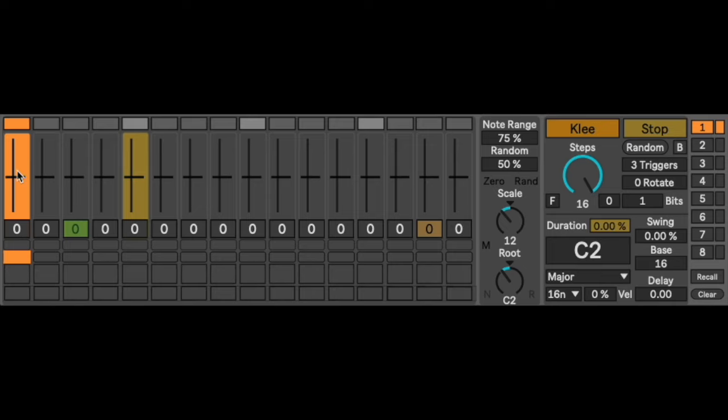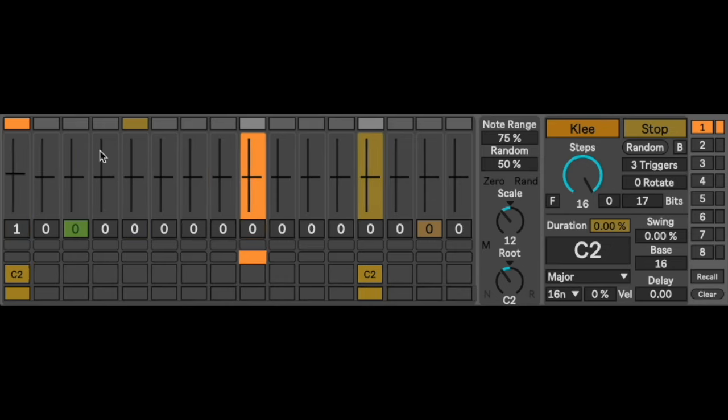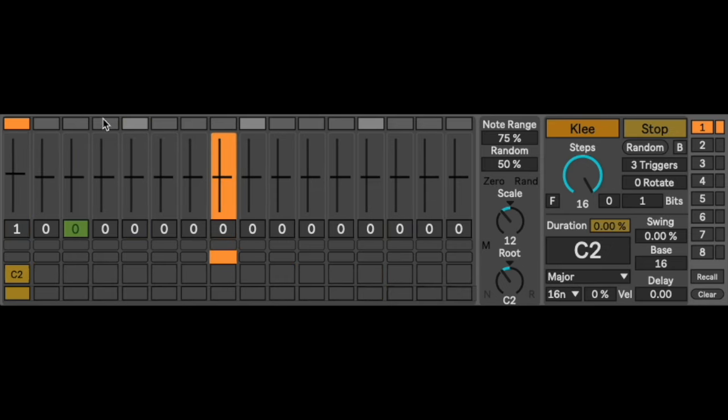Let's figure out how to explain this, because it's kind of complicated, confusing, a little weird. So what we have going on is a timeline. These are 16 steps, and down here, these will be the incremental steps with the notes. So as we can see, let me just start the sequence. We'll just have one bit. This controls the amount of notes that are being triggered.